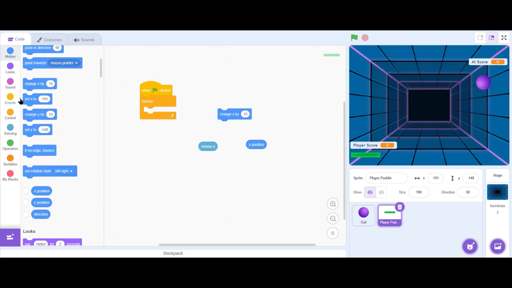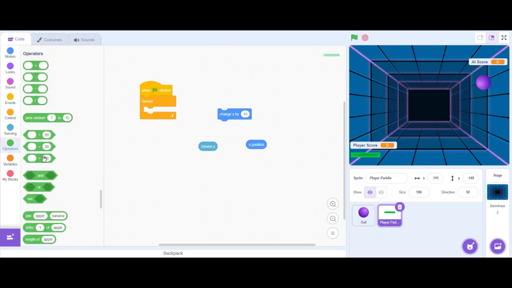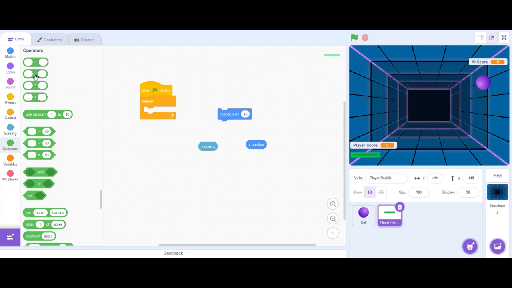And next we go to the operators menu, and let's drag on the minus or subtraction operator, and let's drag this mouse X to the left hand side of the subtraction operator like this, and let's drag the mouse X position to the right hand side of the subtraction operator, and let's drag another operator.